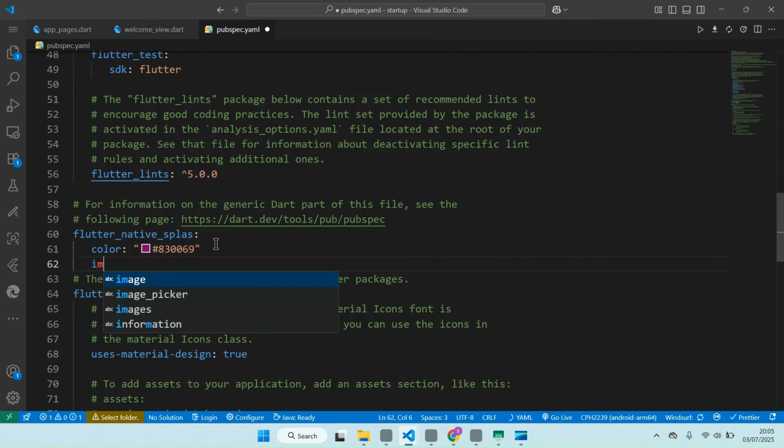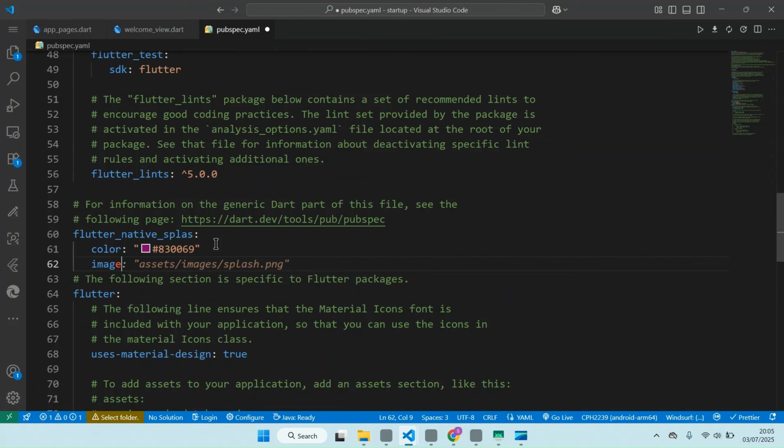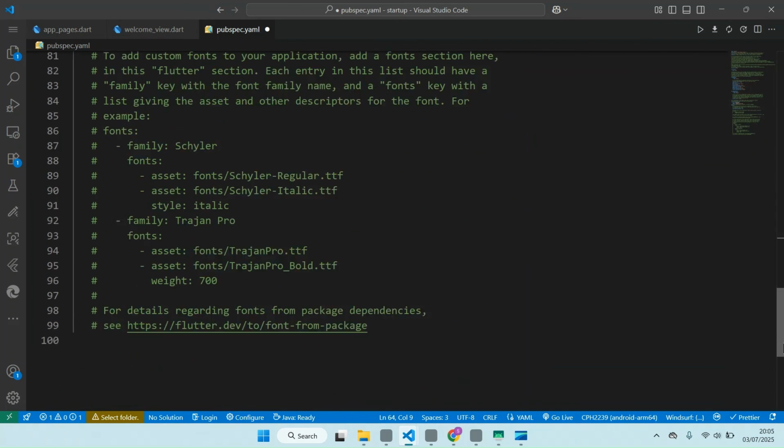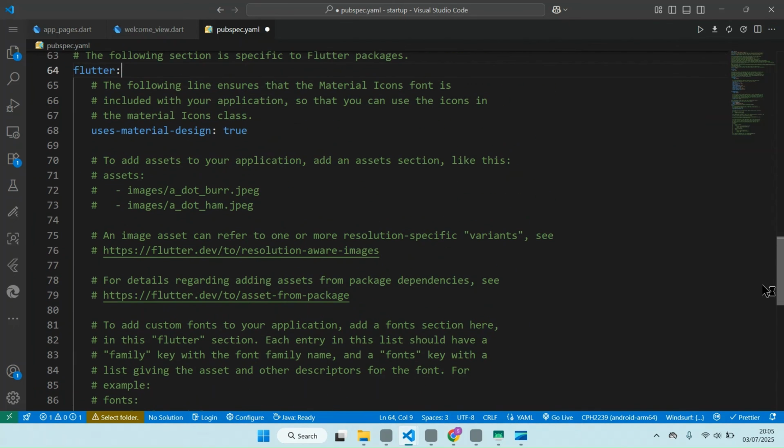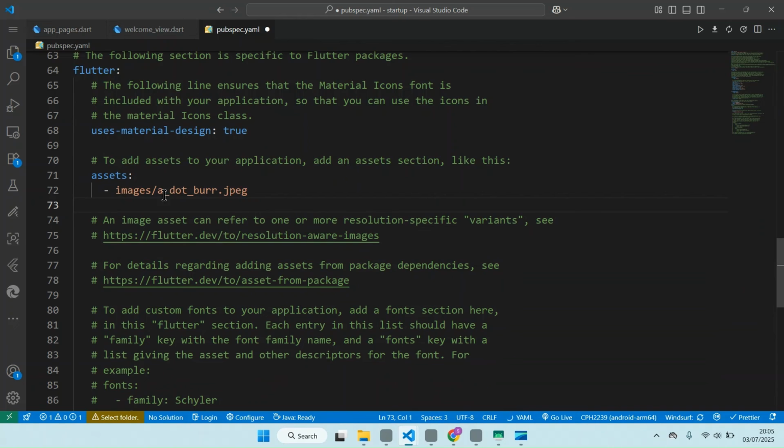That's for color. For the image, we need the one for the icon or any image we want to show, and where you want to store the image. I haven't enabled the image yet. If you want to enable it, make sure that you uncomment this, and we just want to load everything from the folder here. That's correct.